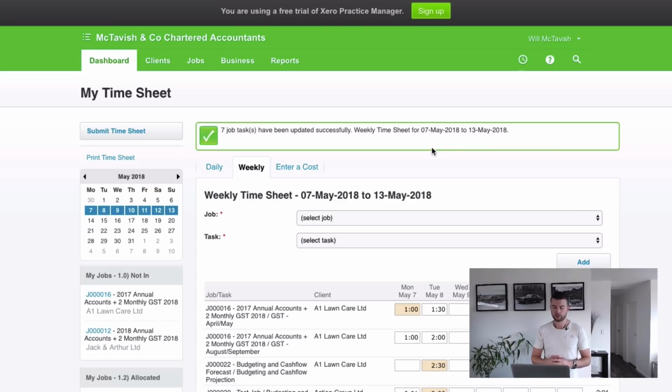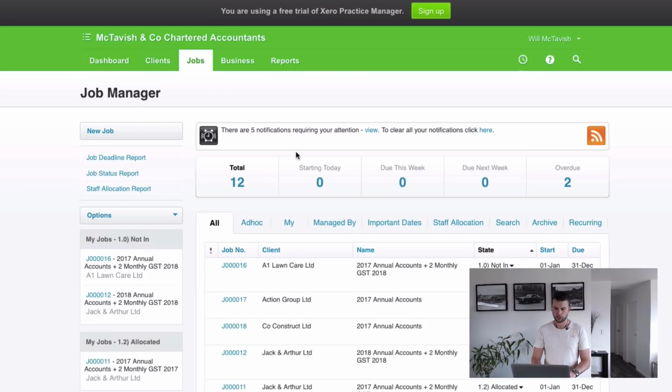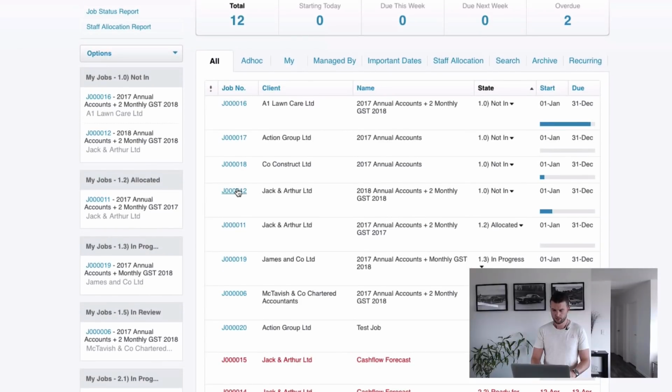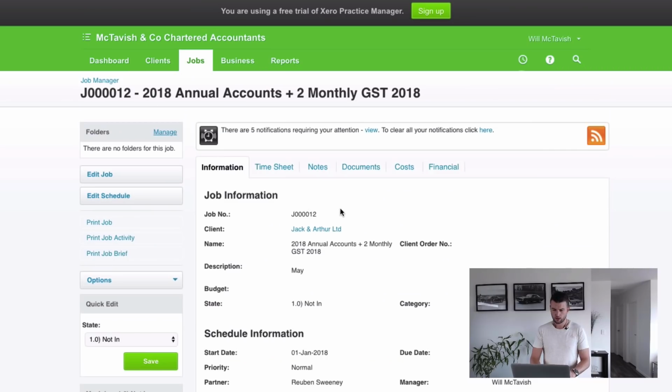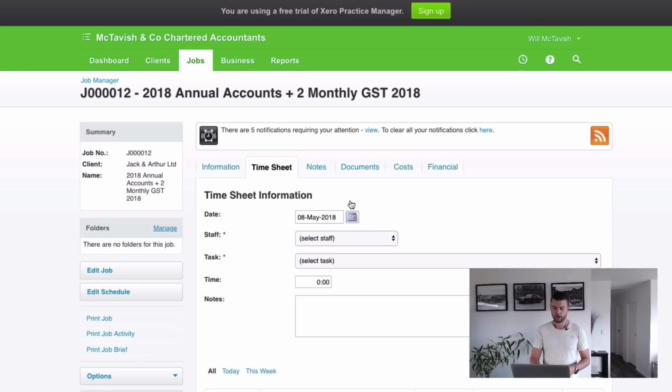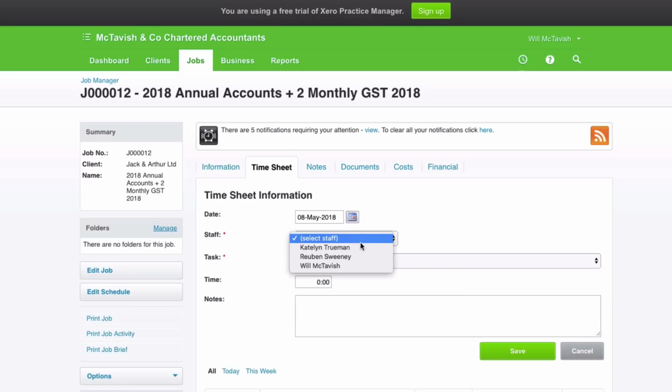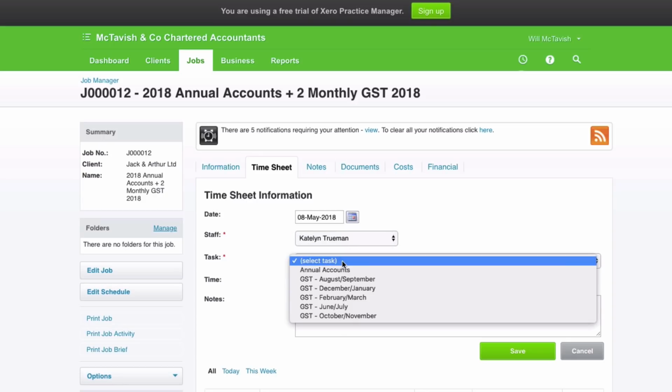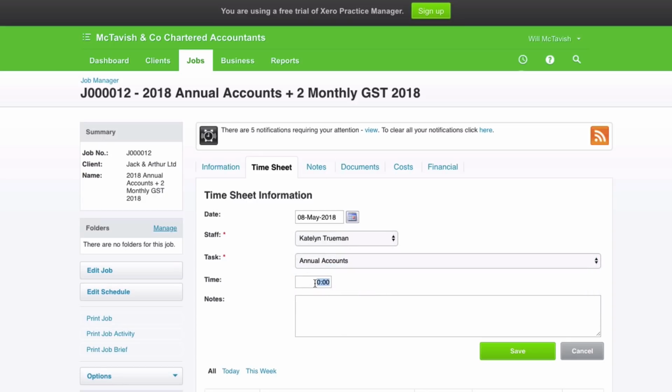The key thing to note here is this is for my timesheets. As you can see up the top here, I'm logged in as Will McTavish. So when I go to my timesheets, these are timesheets for Will McTavish. Now, what I can also do is go to jobs, go to the job manager and select one of these jobs. Let's go to job 12 here, Jack and Arthur Limited. And I can also do a timesheet directly into the job. This method is slightly different because, as an administrator, I can put time in on behalf of other staff members. For example, I can do a timesheet on behalf of Caitlin here, choose annual accounts and put 1 hour in, then notes, and then hit save.